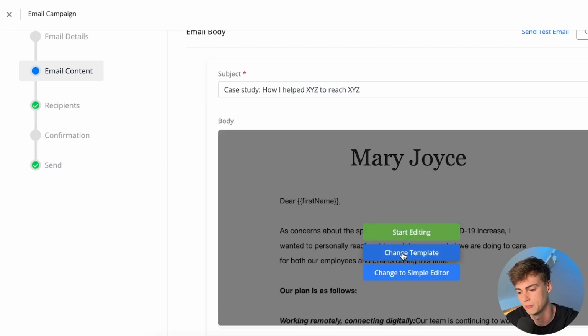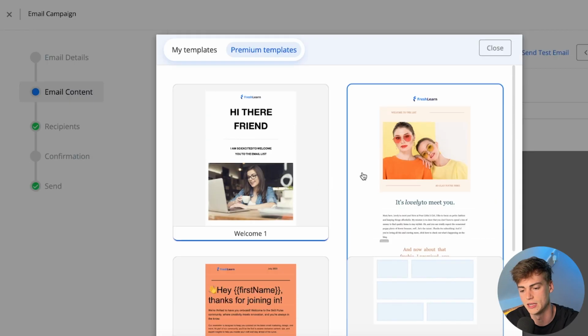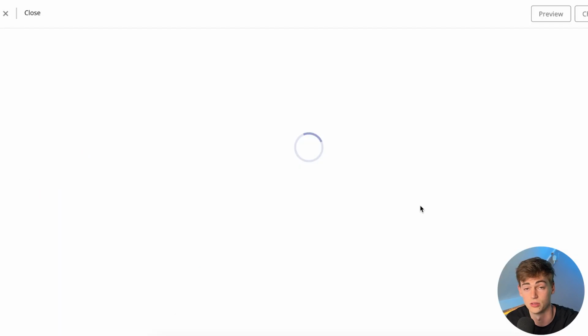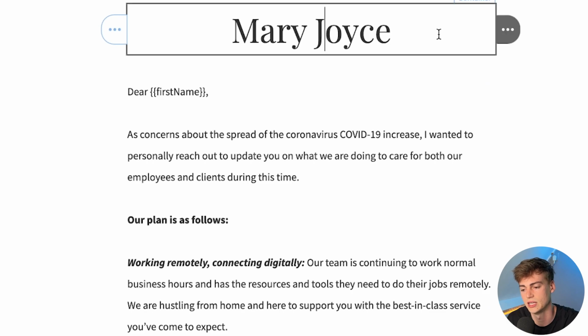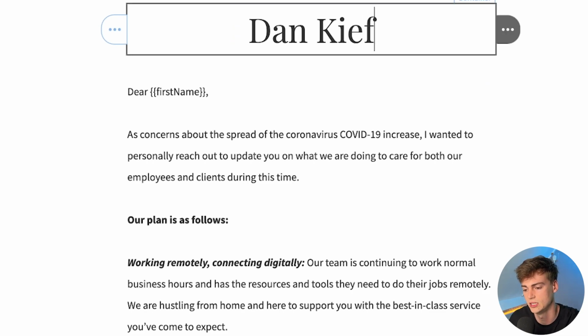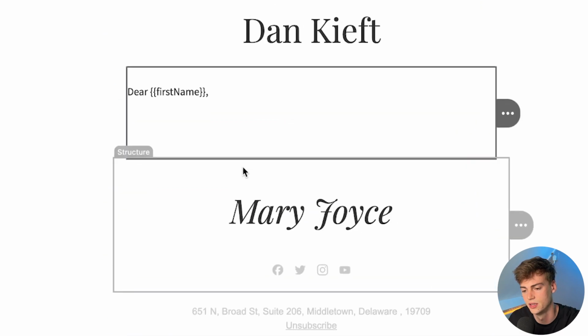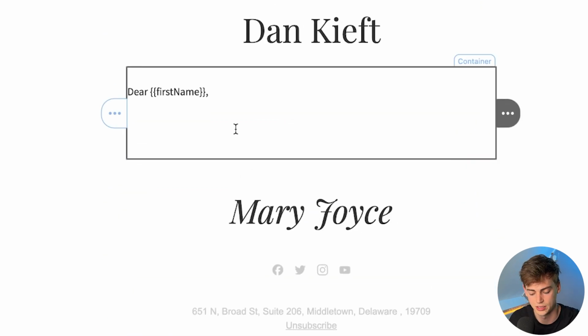Now we have picked a template. So I've picked this Mary Joyce template. You can see the templates right here. So I've done the Mary Joyce one because I like it. I think it looks clean. Now then you can start editing it. Make sure to change the names. And I normally delete all of this. And then I can do a case study.